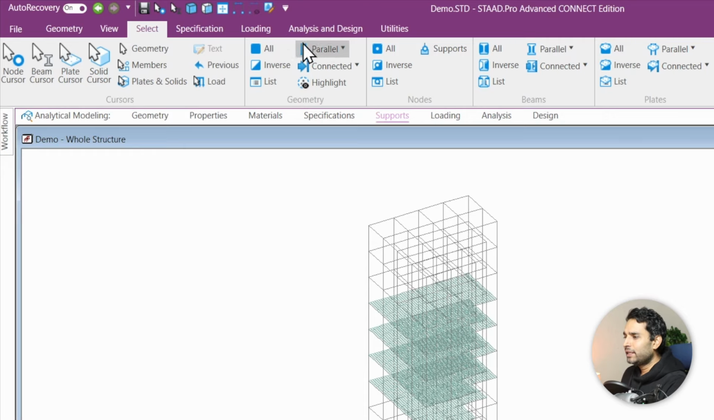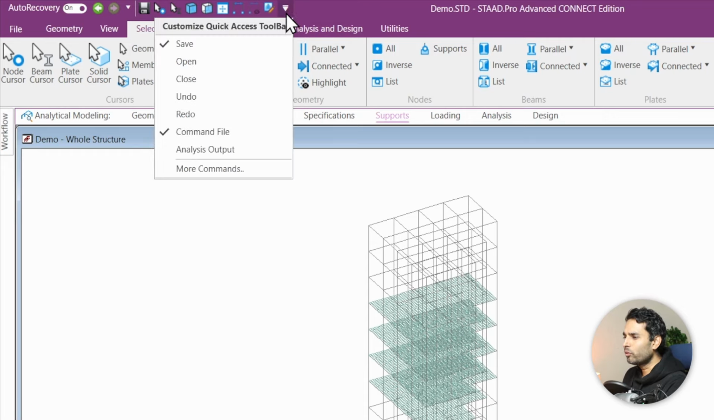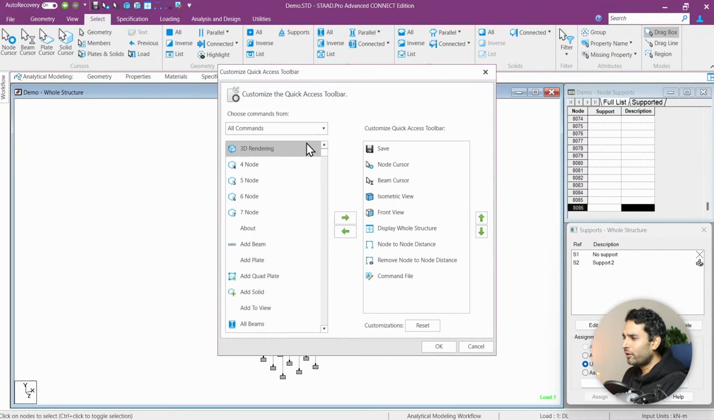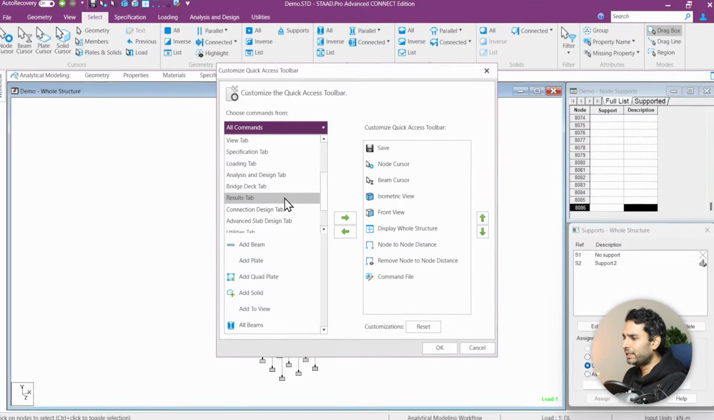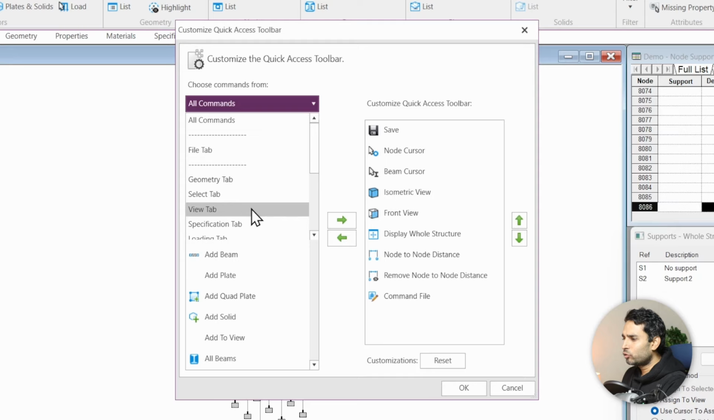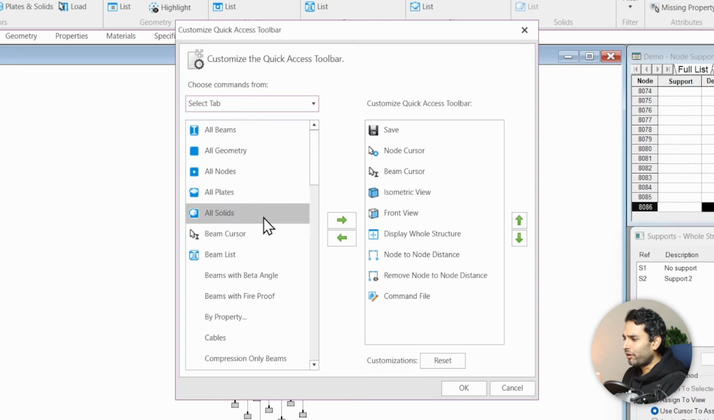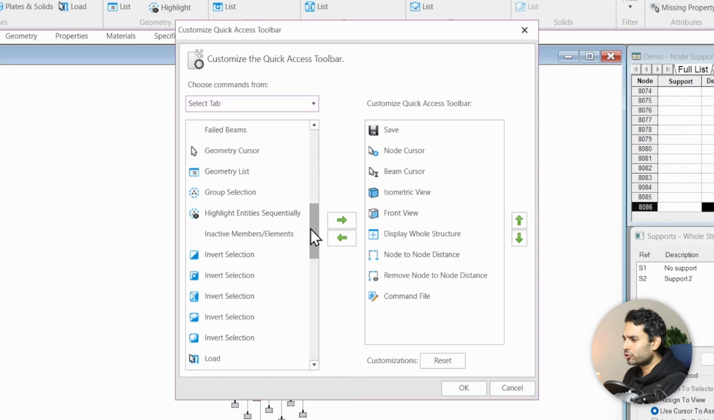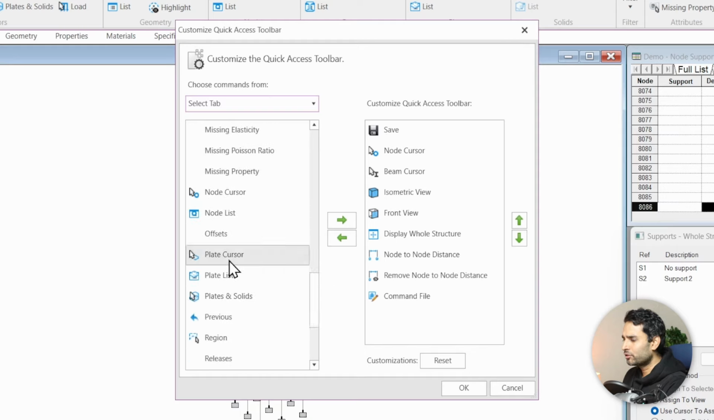Now, in order to add anything to this quick access menu, all you have to do is just click on this drop down, go to more commands, and right here you'll find all the commands for all the tabs. So for example, if I wanted to have anything to do with, say, the select tab, and if I wanted to place, say, my plate cursor also right there, I'll just try to find my plate cursor. There it is. I'll just move it to the right. And just like that, it is moved to the right.